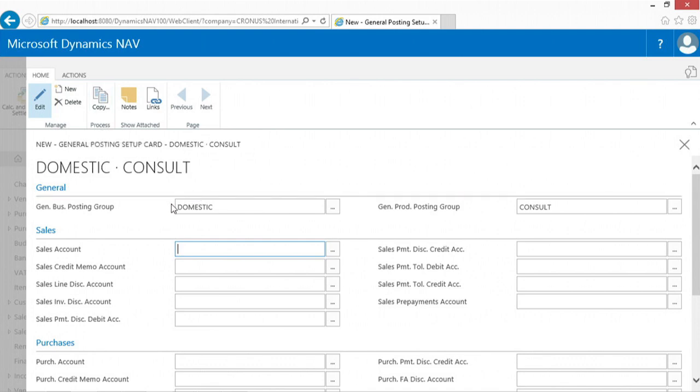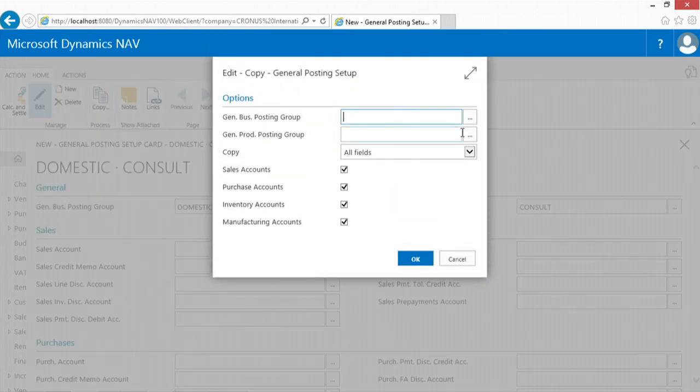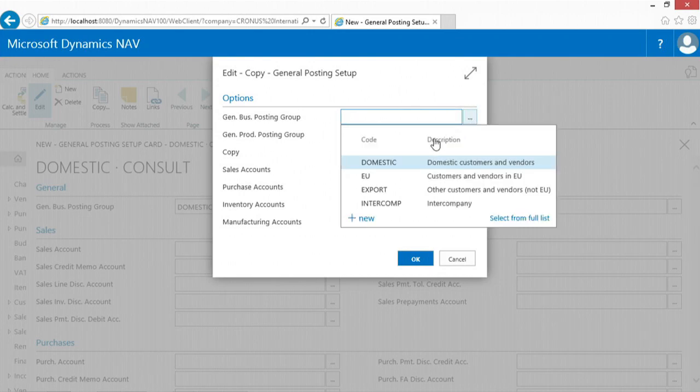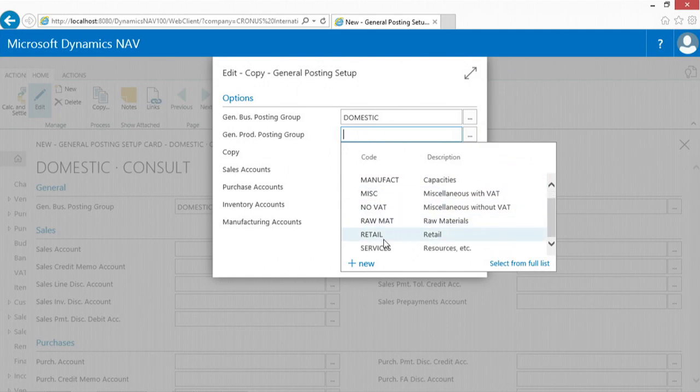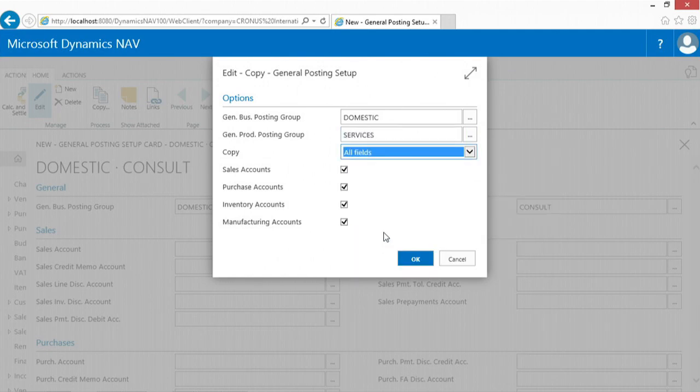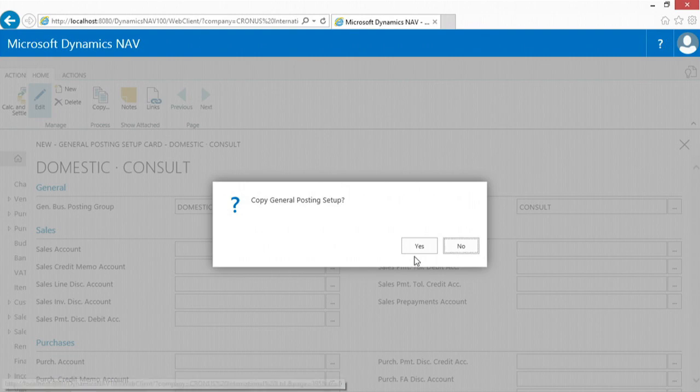Once you have created the combination, you can go to copy. And then you can specify from which combination you want to copy. So I can enter now domestic, and I can enter now services. Next, I can specify if I would like to copy all fields or selected fields. If you click on selected fields, you can select the fields you want to copy. In this case, I will stick with all fields. And then you can specify whether to copy from the sales accounts, purchase, inventory, and manufacturing accounts. So next I will click on OK.